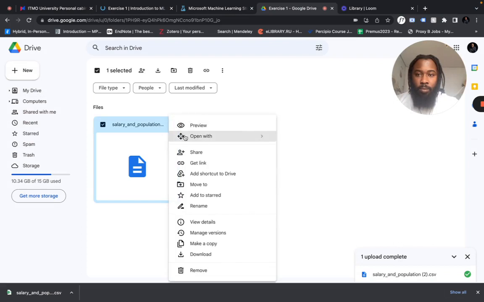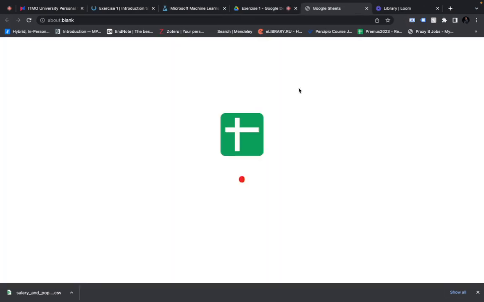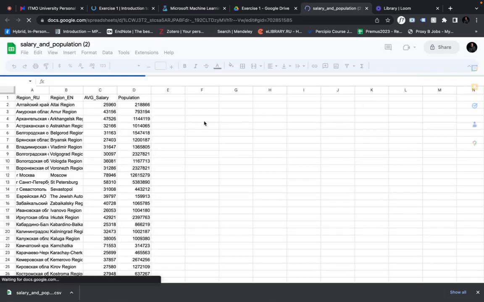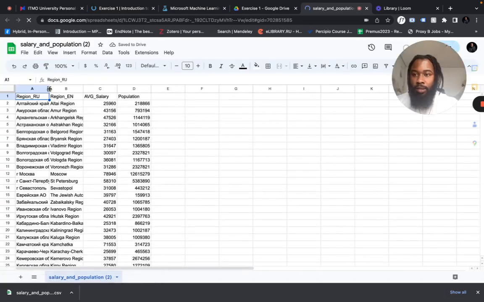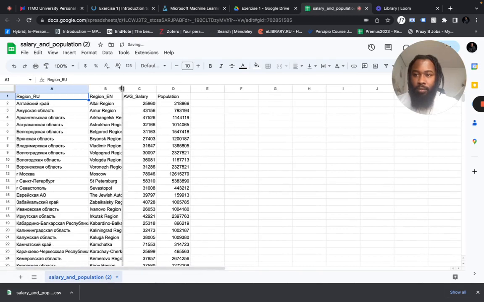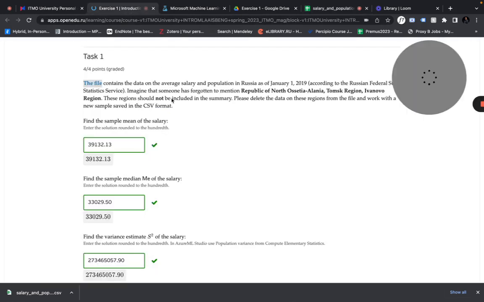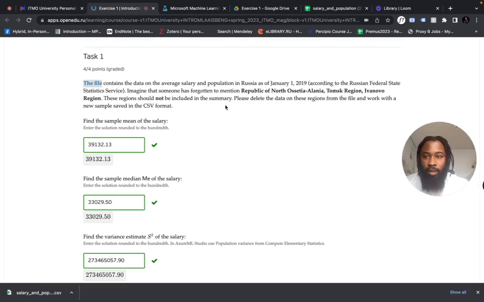Right, so we can open this with Google Sheets. Awesome. And you can see we have four fields, the region, salary, and population. This is in Russian and this is in English. Let's go to the instructions. As you can see, someone has forgotten to put in the correct data for this region, so we need to delete those regions.